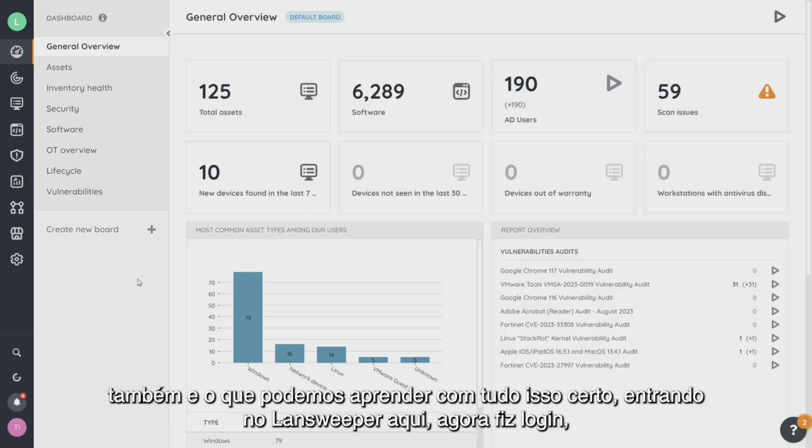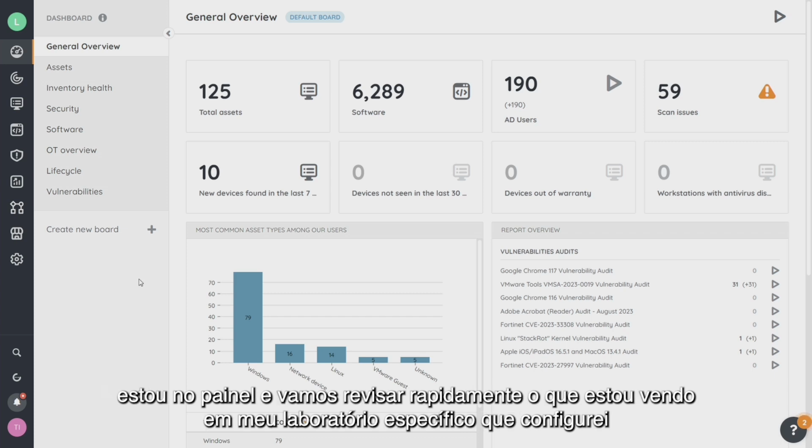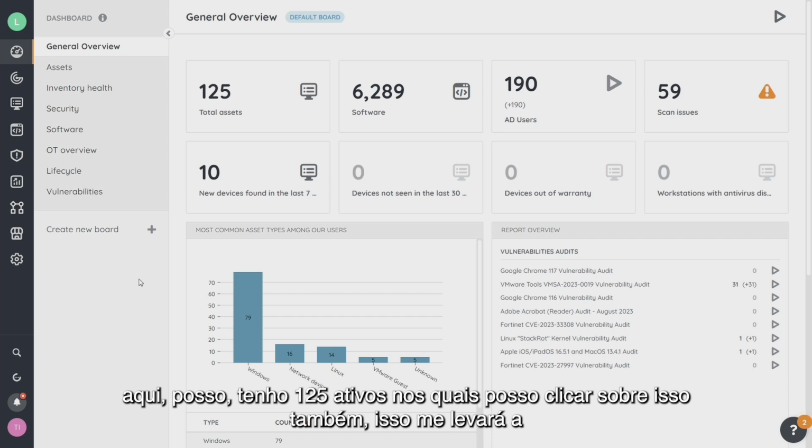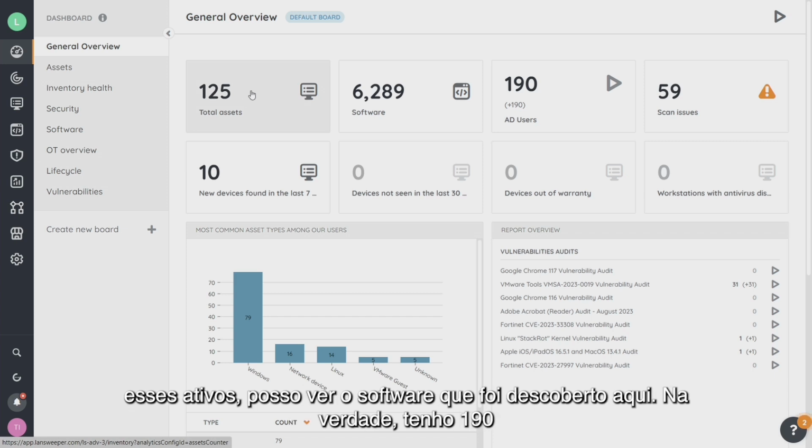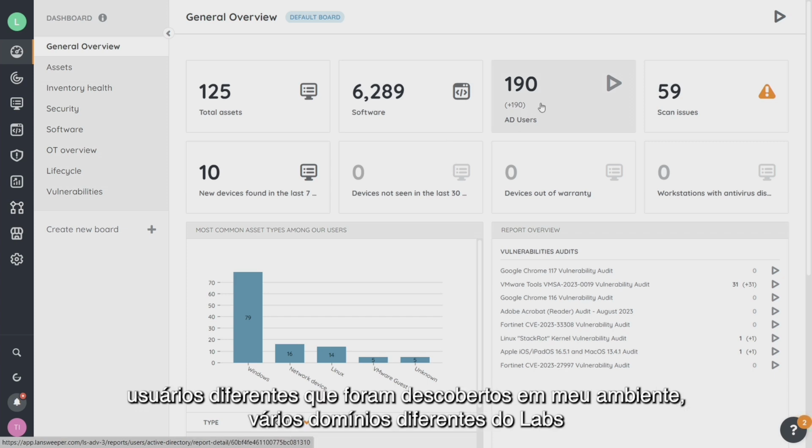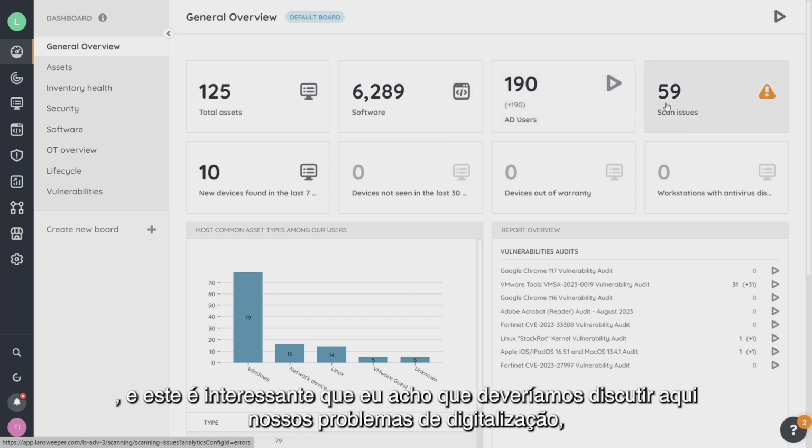All right. Getting into Lansweeper here, I've now logged in, I'm at the dashboard, and let's just review quickly what I'm looking at. In my particular lab that I have configured here, I've got 125 assets. I can click on this as well, and that will take me to those assets. I can see the software that has been discovered here. I actually have 190 different users that have been discovered in my environment, multiple labs, different domains. And this is an interesting one that I think we should discuss here: our scanning issues.